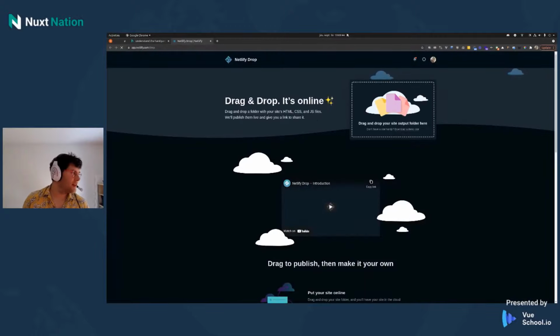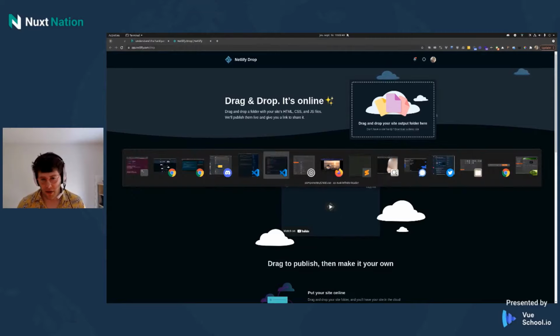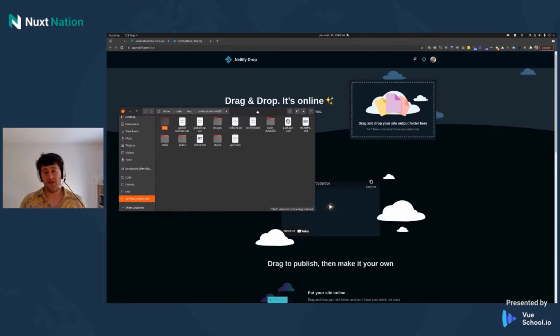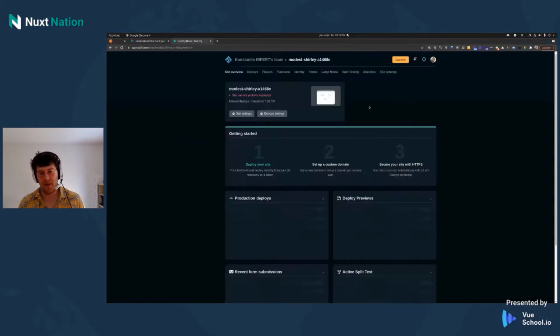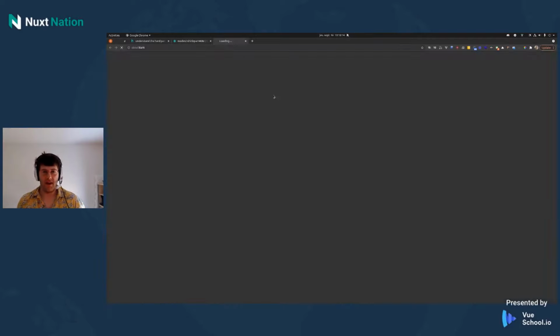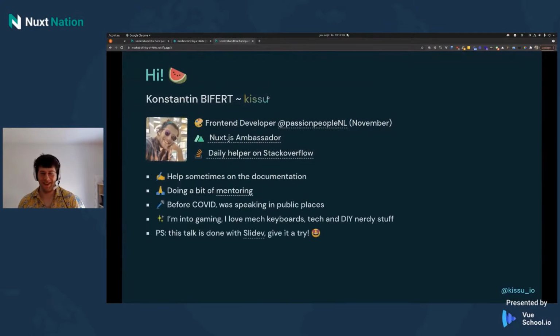So if you don't know this one, Netlify Drop is a place where you can get some statically generated folder. So let's say here I have my Nuxt Nation talk as a project. I do have an SPA in this, so I can just grab this folder and drop it there. And we can see that the website is already live. So you can go there and you can check my face spin again and all my talks there.